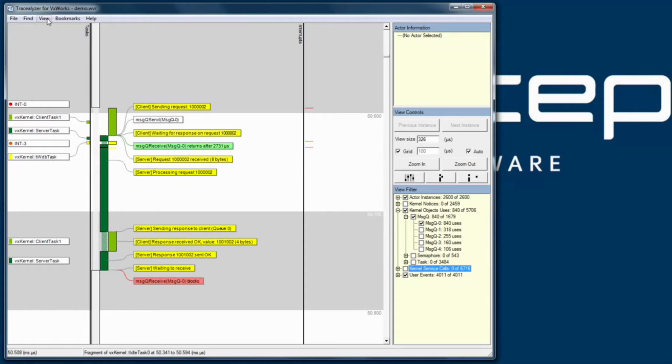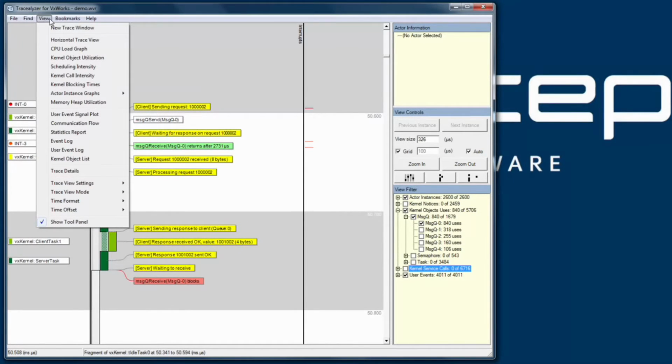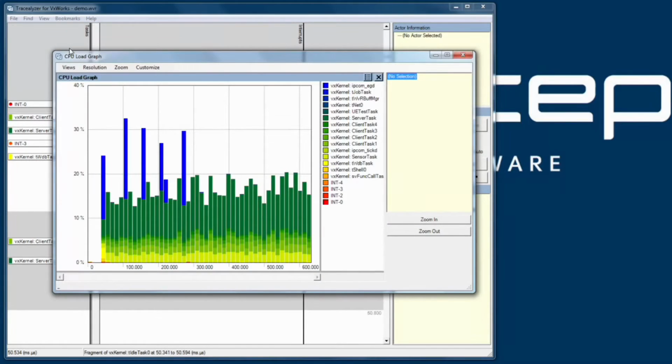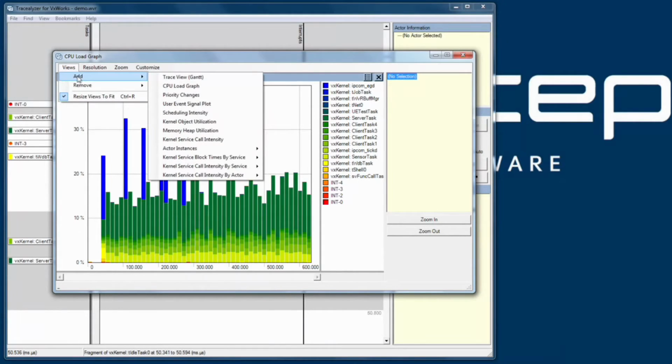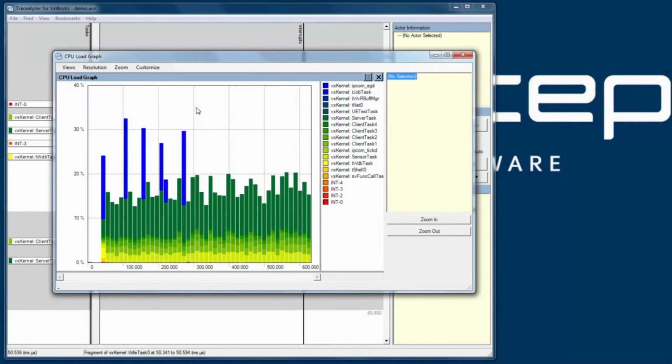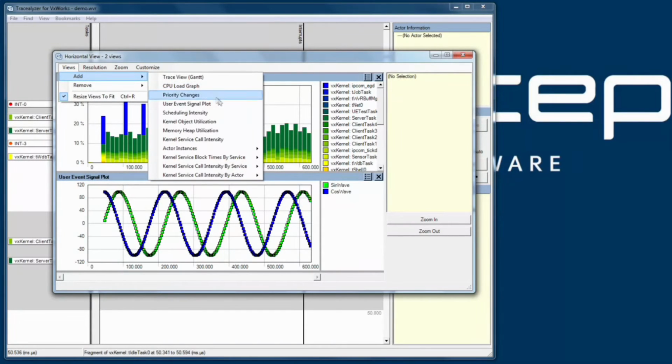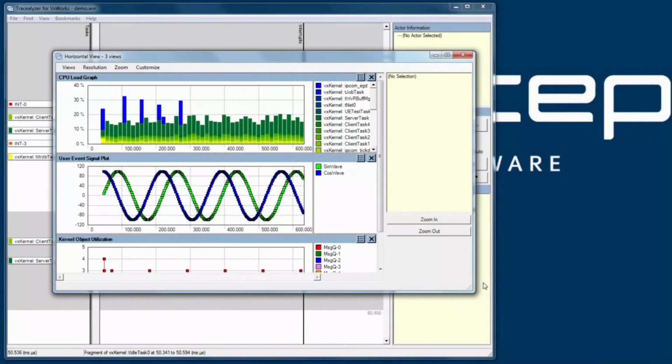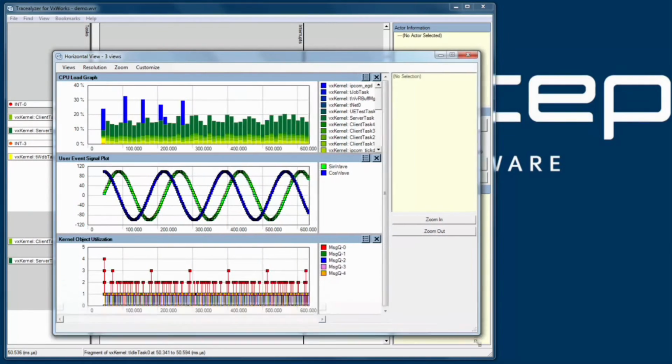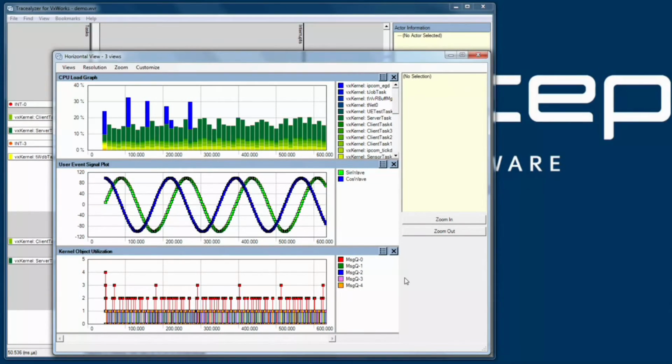of interest. In the View menu, you find more than 20 supporting views showing different perspectives of the runtime behavior, such as the CPU load graph. All views with horizontal timeline can be synchronized on a common timeline. For instance, the user event signal plot, visualizing data from user events, and this view, showing the number of messages in message queues. Thanks to the synchronized timeline, you can zoom and navigate the horizontal views together.